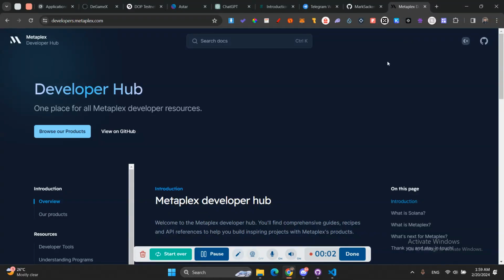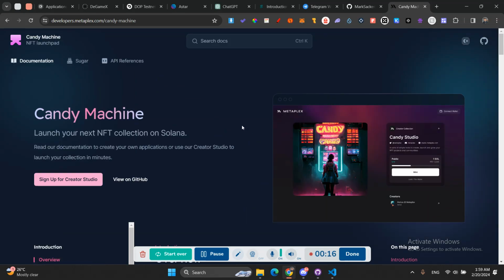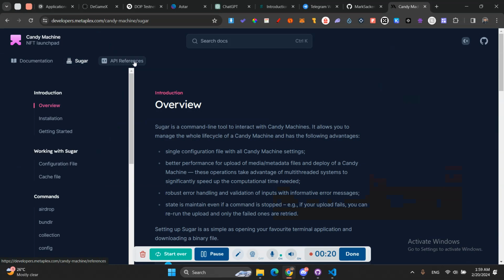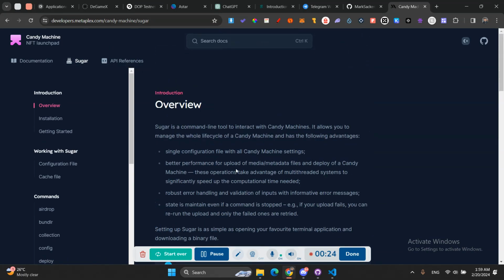Okay, so now I'm going to show you step by step how to set up an NFT on Solana. We are at the developer Metaplex, and we choose Candy Machines. We are going to use Candy Machine V3. If you followed my previous videos, you can see that I've installed Sugar.